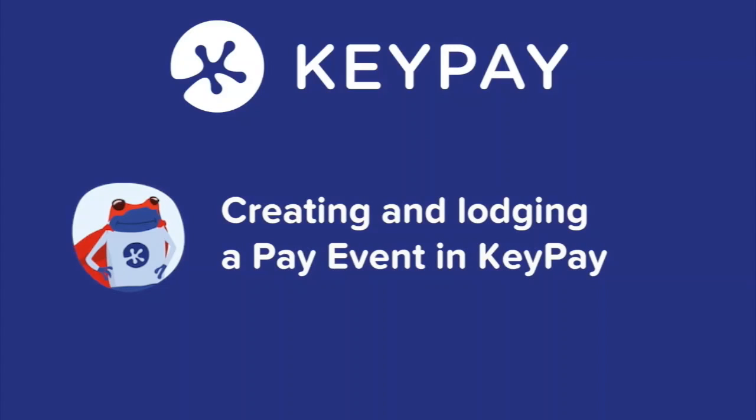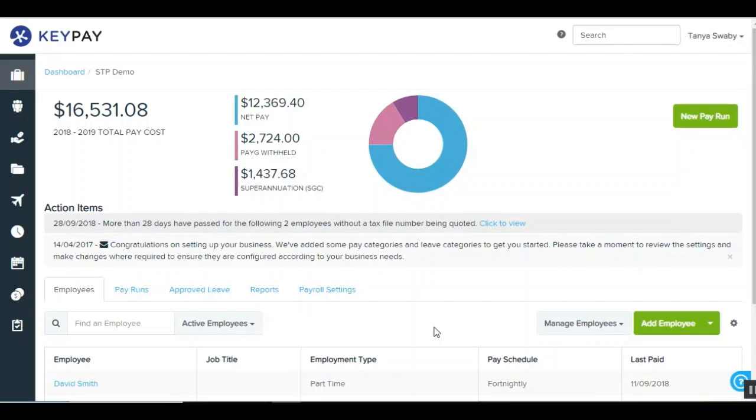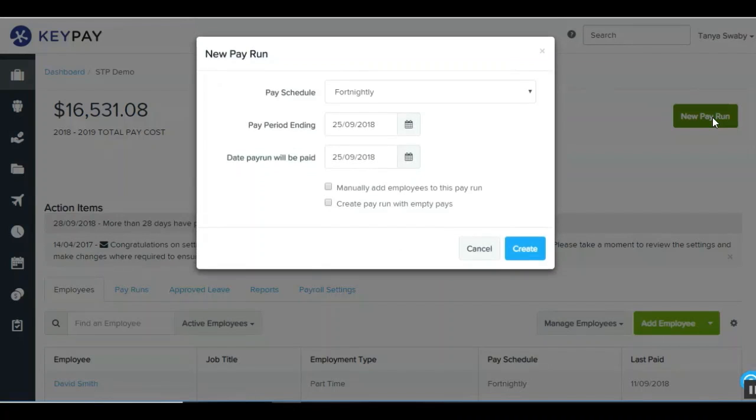Creating and lodging a pay event in KeyPay can only be done from the actual pay run. So what we'll do now is I'll go through and actually create and process a pay run and show you how the process works. From the payroll dashboard, you'll need to go to the top right-hand corner and click on the new pay run option and create your pay run as you normally would.